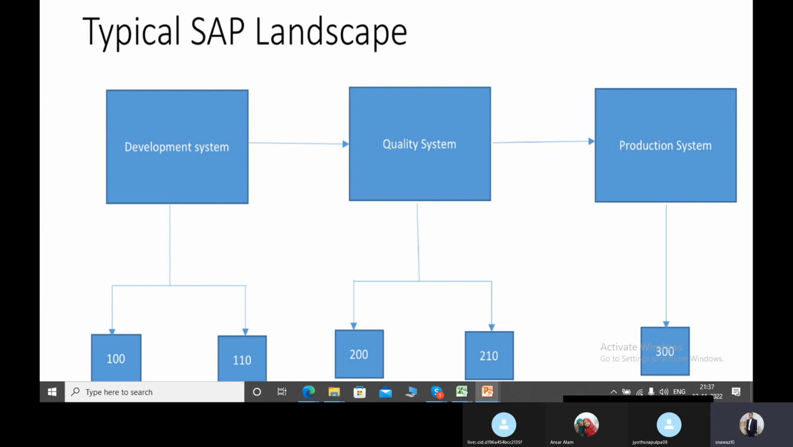And the SAP landscape. We will have three landscapes. As I said 10 minutes ago, we have SAP GUI, and in SAP GUI during our implementation phase we will have three landscapes: development, quality, and production. In development, a consultant will do the development. As a consultant we have to do the configuration of all the modules in development.